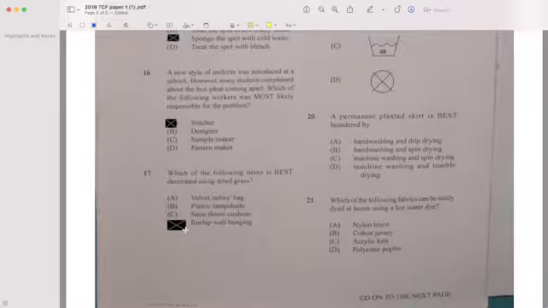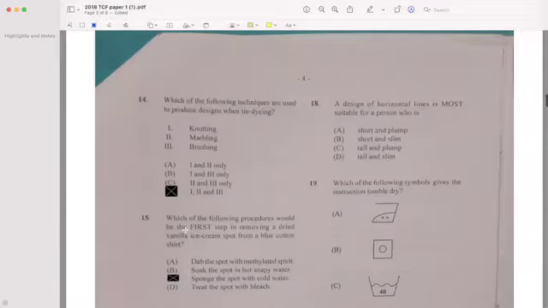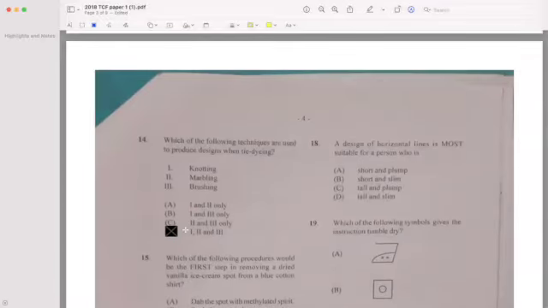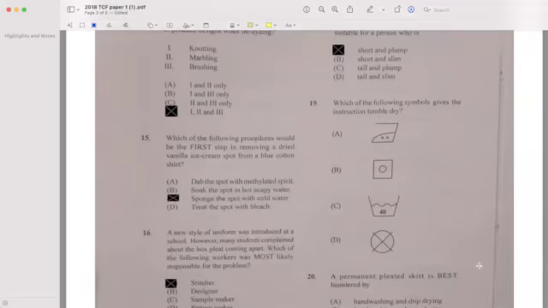Let's go to number 18. A design of horizontal lines is most suitable for a person who is what? Tall and plump, short and slim, tall and slim, short and plump. So if your answer is A, then you are correct. Let's go to number 19. The following symbol gives the instruction tumble dry. So, which correct answer will you choose here? So if you chose B, then you are correct.